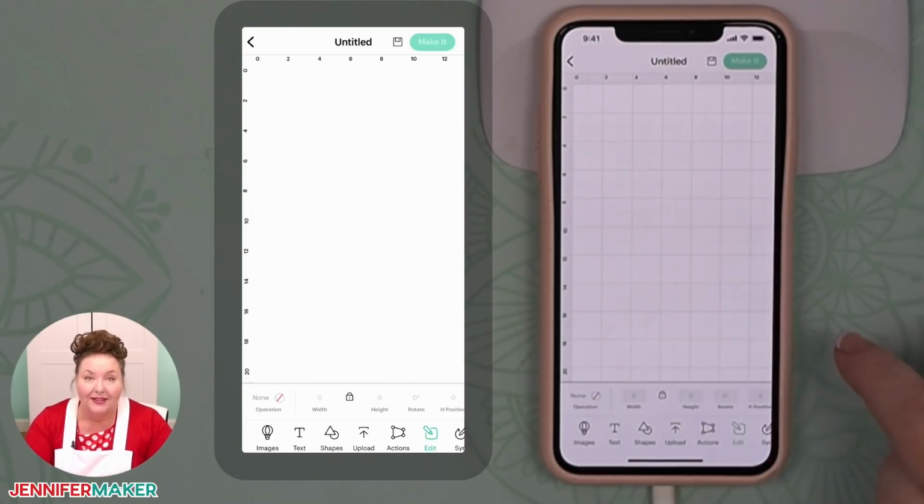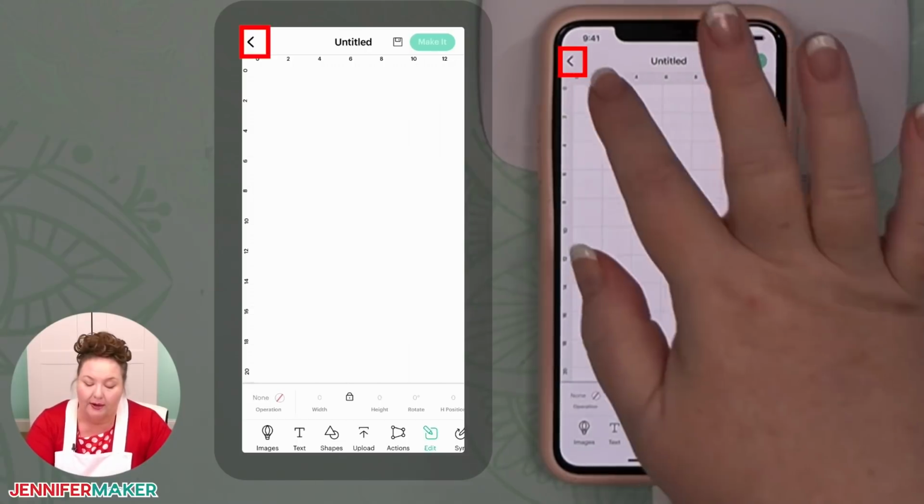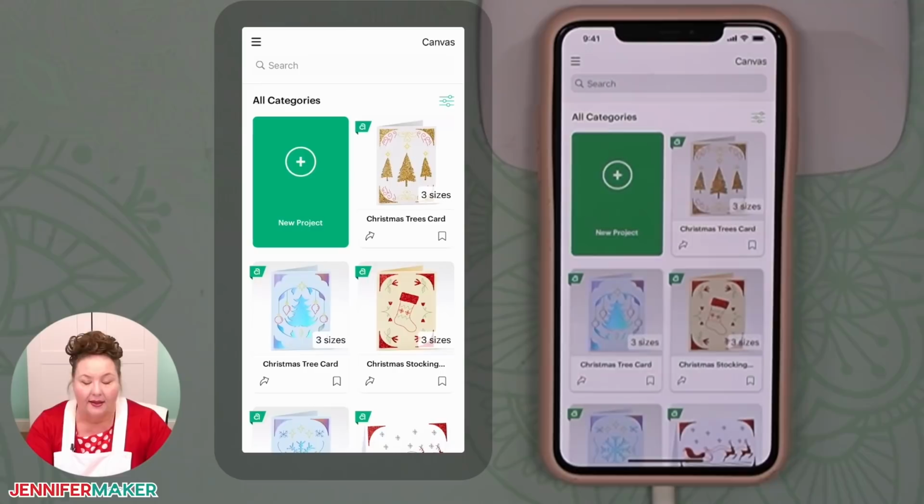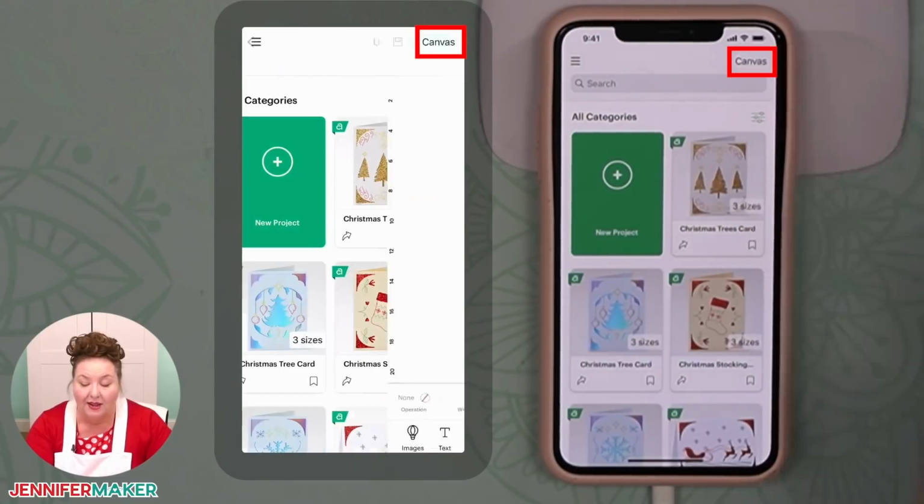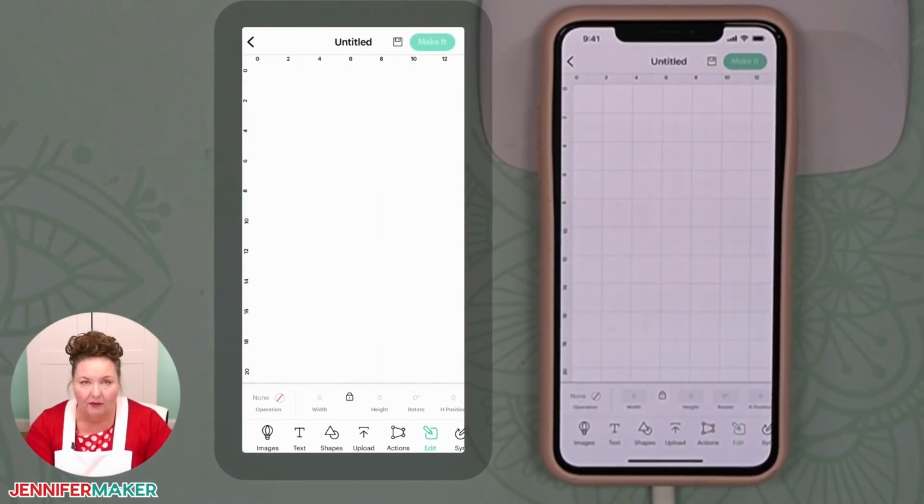You can see these grid lines here, and you can always toggle between your home screen and your canvas screen with this arrow right up here. So if I tap that, I go back. If I want to go back to my canvas, I just tap on canvas, just like that. So you can go back and forth.